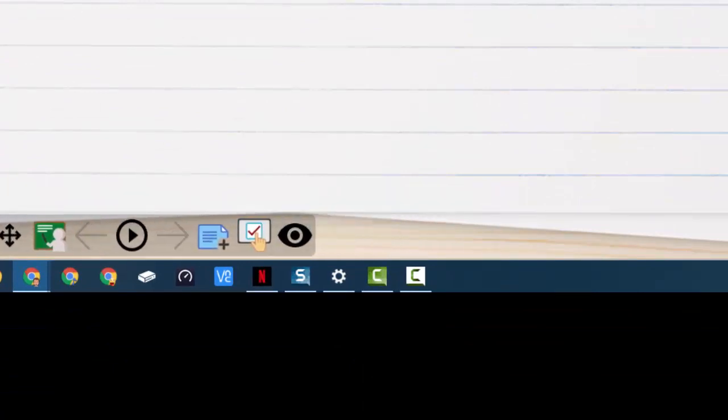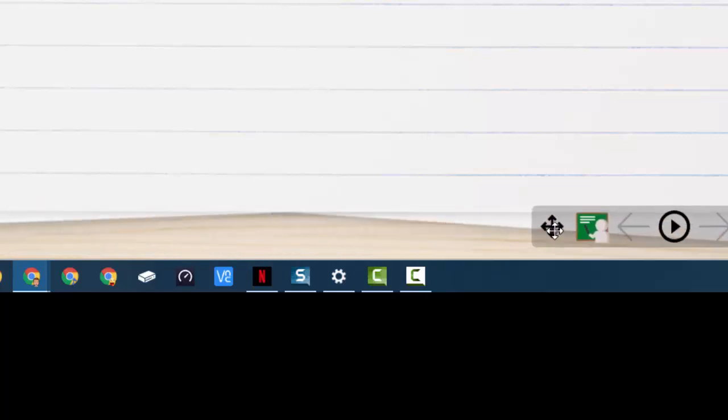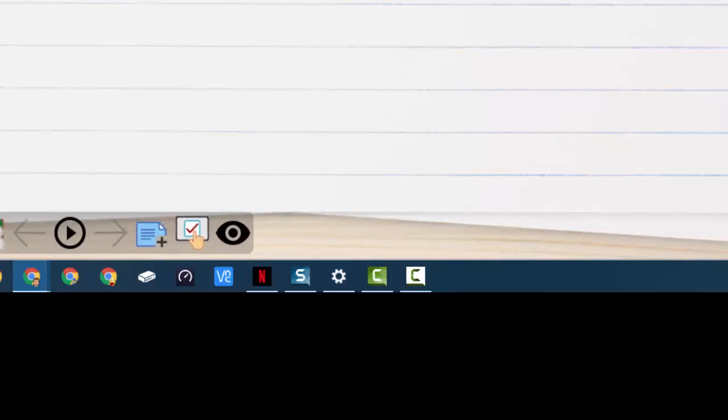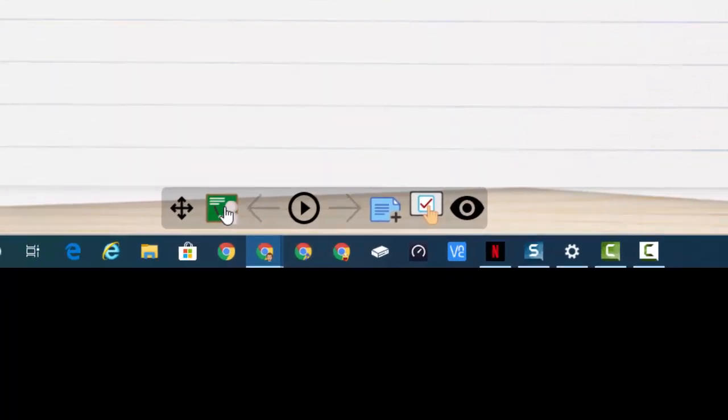This resize arrow here moves this around, so I can move my toolbar all around the bottom of the screen. These are Google Classroom tools right here. We're not using that.